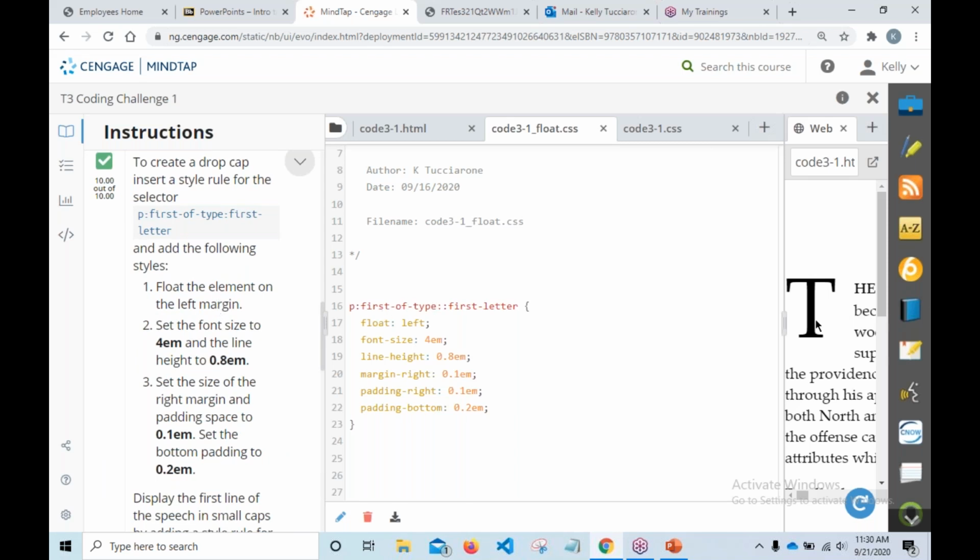So that's the first, that's the drop cap. First of type, first letter. So it's a paragraph element. So you have to have P, colon, first of type, and then double colon, first letter.